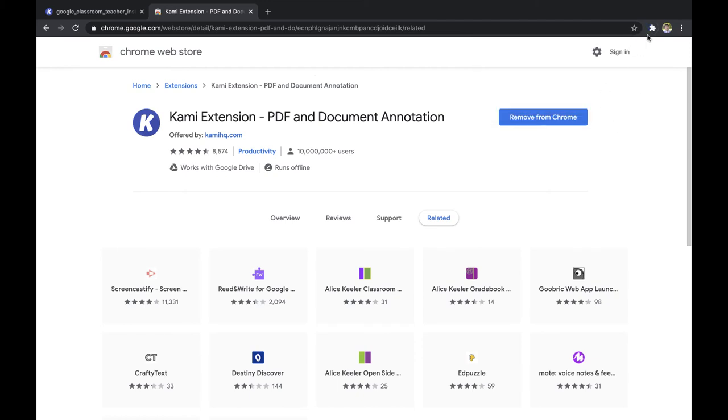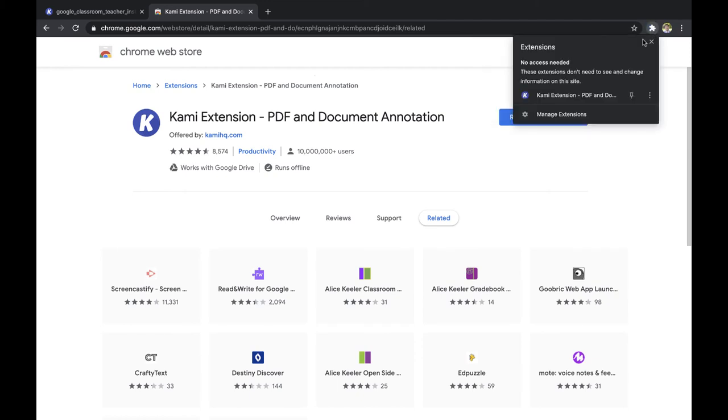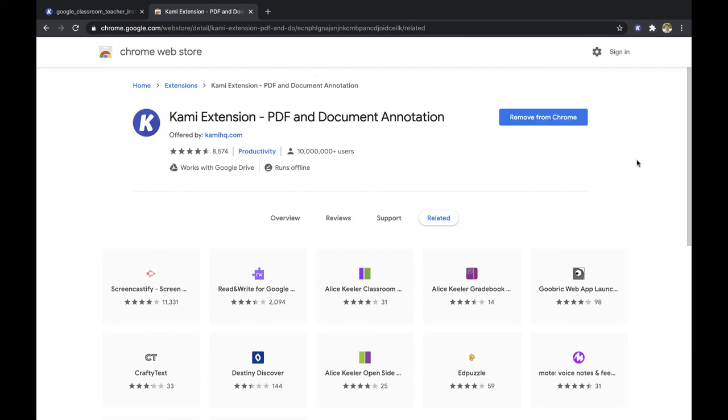From here, it is really easy to click on the extension button and then just pin Cami. It'll appear right in your browser in the upper right-hand corner. All you have to do is click that K within a purple circle, and then it's going to open Cami for you.